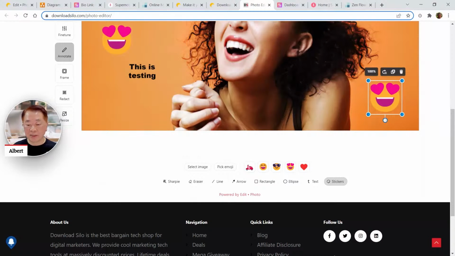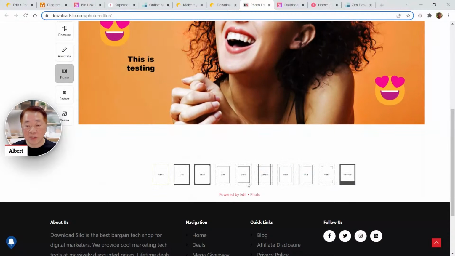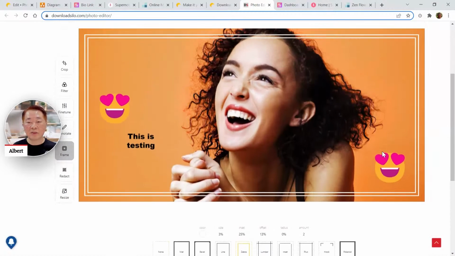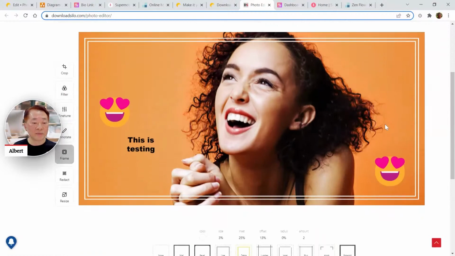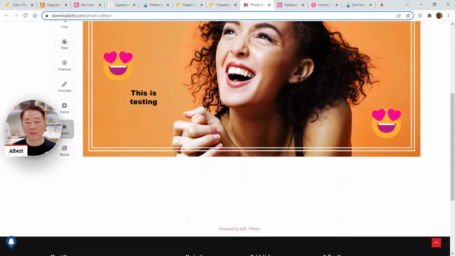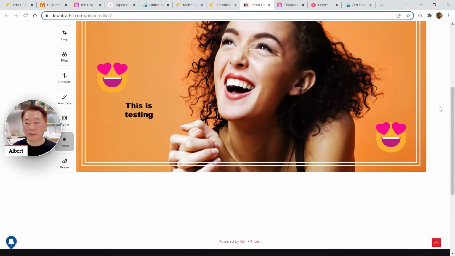So this is for testing purposes. Let's do some framing. Maybe we do this zebra framing. Okay, so if you are happy with this, you can export it now. If you want to redact, blur some parts of this, maybe you want to blur the eyes of the lady, you can do that. Let me do it.